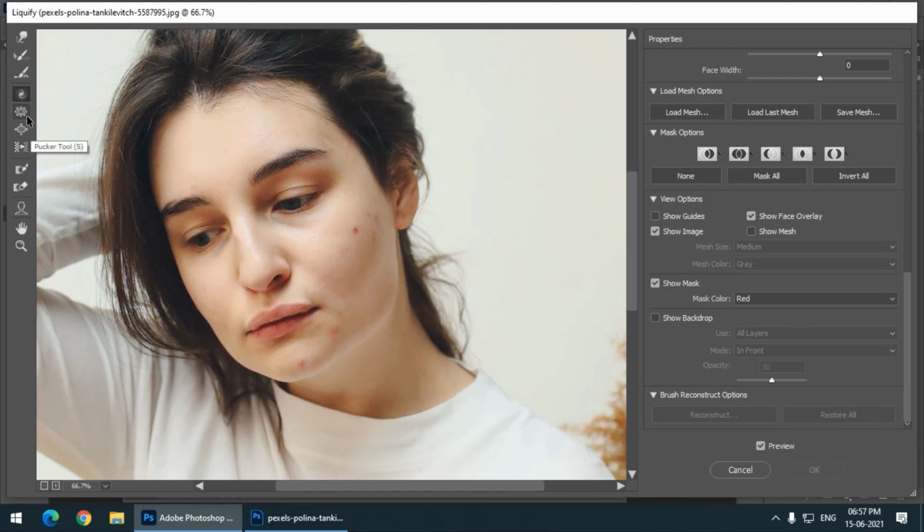Restore. Then we have the pucker tool and the bloat tool. These are the most used tools in Liquify. The pucker tool is used for shrinking objects like this, but you have to be very careful while shrinking because it has to look realistic, unless you are deliberately trying to distort or make an image cartoonish. So this is the pucker tool, and the bloat tool, as its name suggests, bloats any object that we use it on.